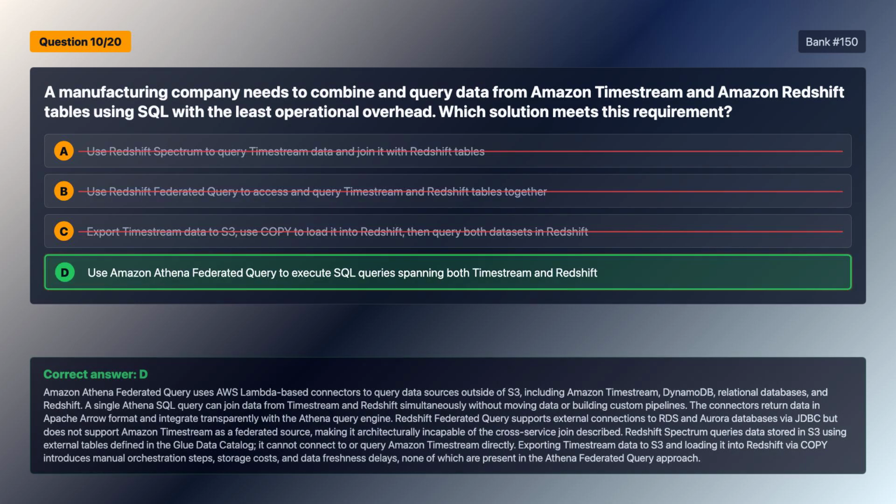The correct answer is option D. Amazon Athena Federated Query uses AWS Lambda-based connectors to query data sources outside of S3, including Amazon Timestream, DynamoDB, relational databases, and Redshift. A single Athena SQL query can join data from Timestream and Redshift simultaneously without moving data or building custom pipelines. The connectors return data in Apache Arrow format and integrate transparently with the Athena query engine.